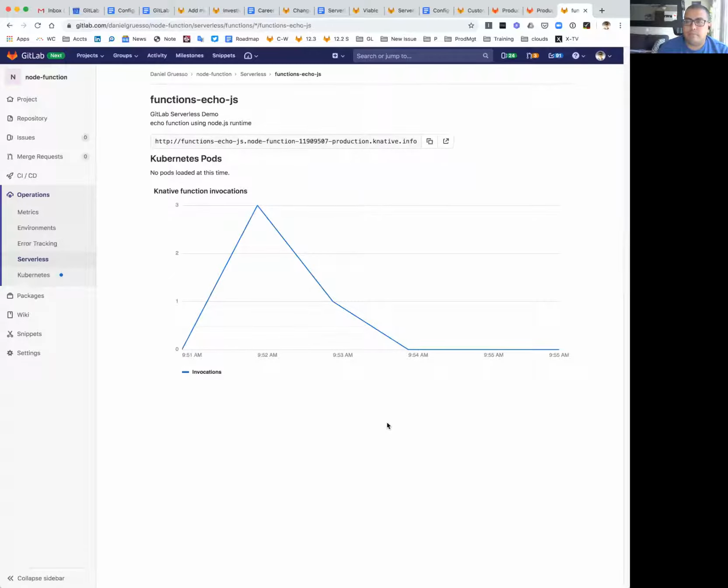So we have this serverless graph showing you the traffic when it goes up, when it goes down. What's the difference between this view and the monitor view in Auto DevOps? So the view of your containers, I guess. Yeah, that's a good question.